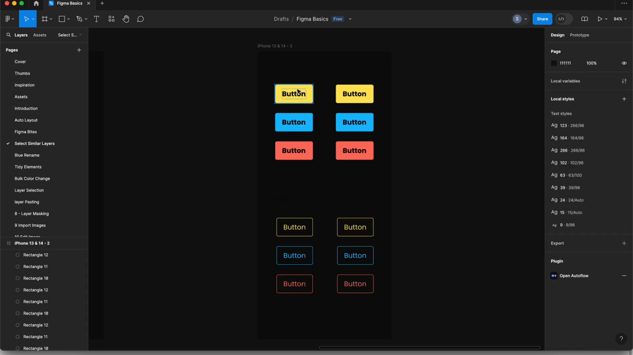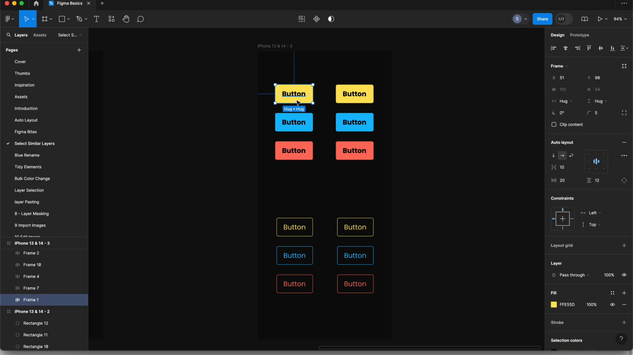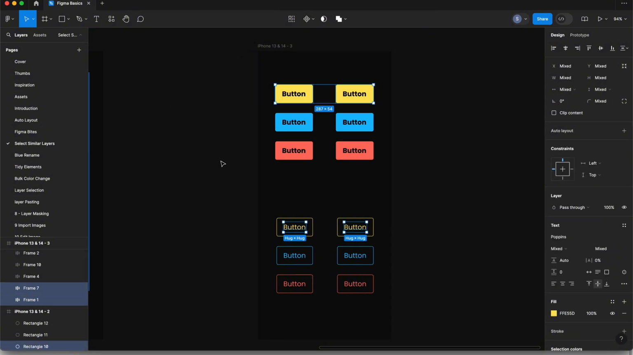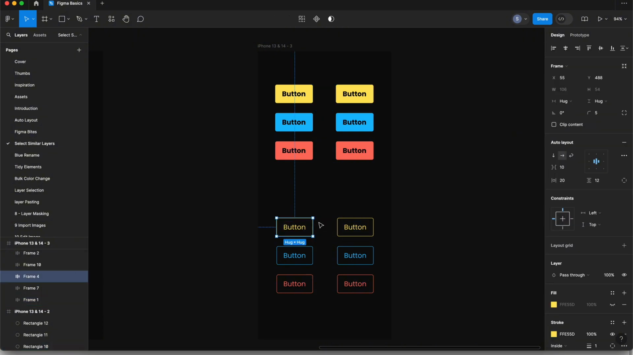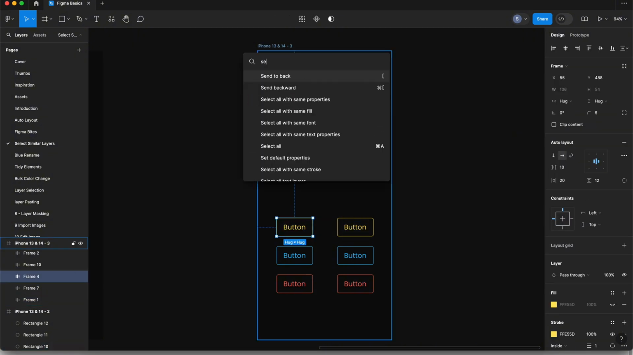Here I have filled buttons and stroke buttons. So you'll see how we can select different buttons using the quick search function. Select the yellow button and this time select all with same fill. So now you can see two buttons selected and two button labels selected, because these have the same fill color, right?